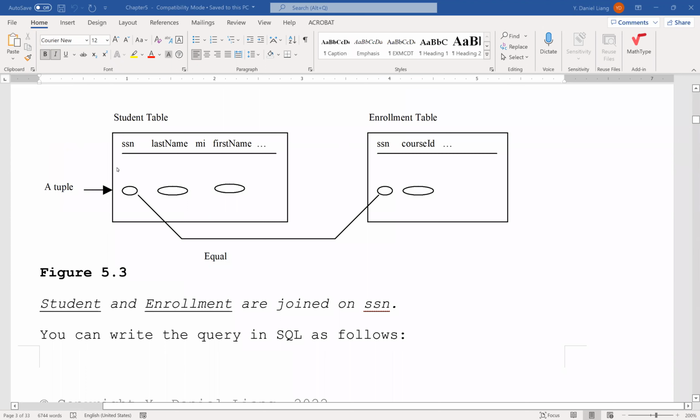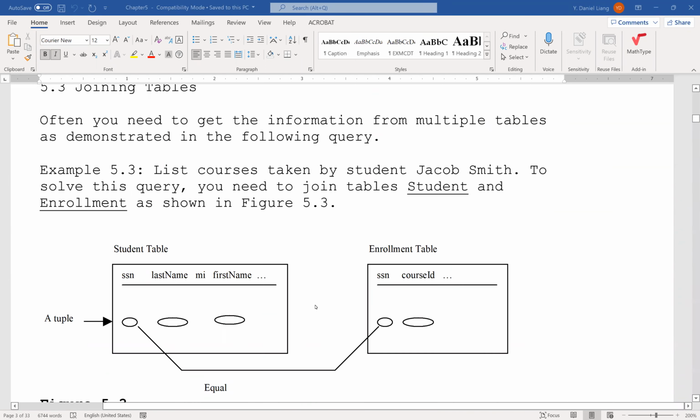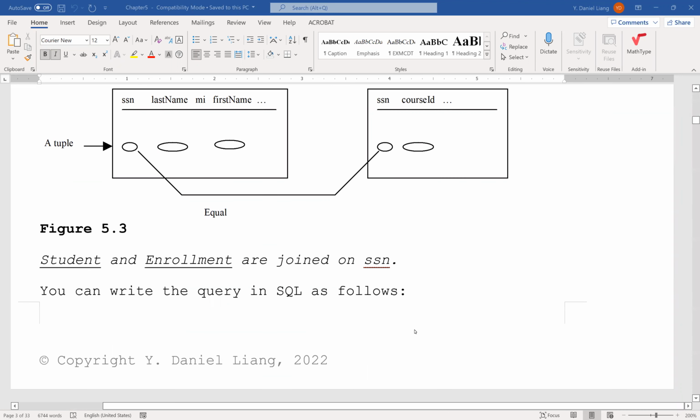So you're going to perform a join. There are two tables. They have a common reference. The foreign key is the student's social security number. If they match here, and look here, the student's name is Jacob Smith, taking this course, we're going to find the course ID, and then we're going to get the course information.